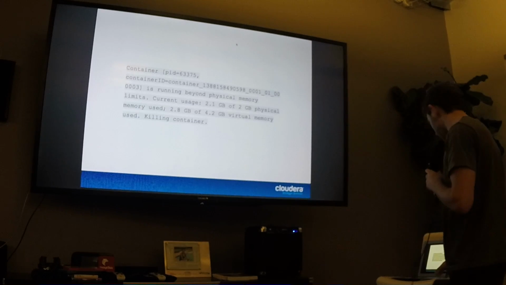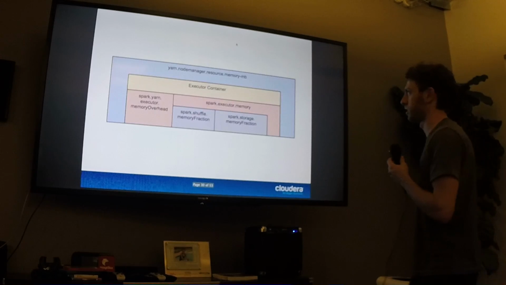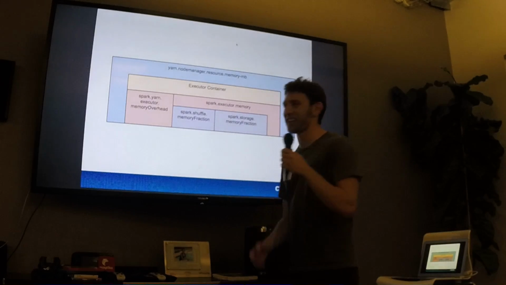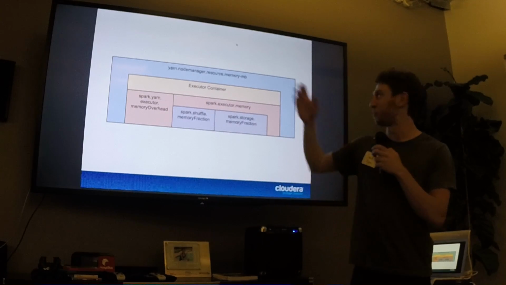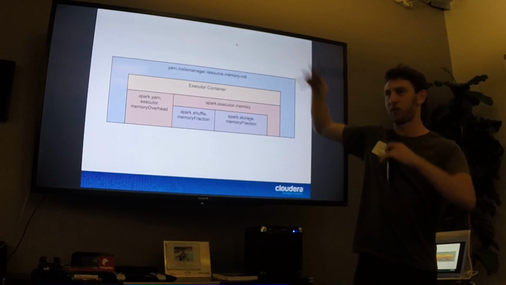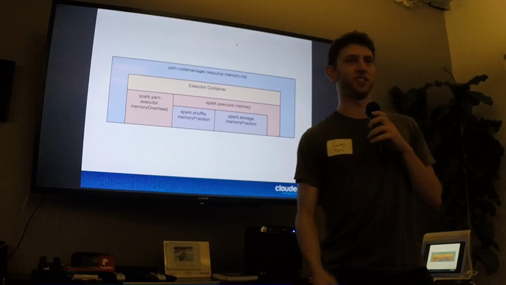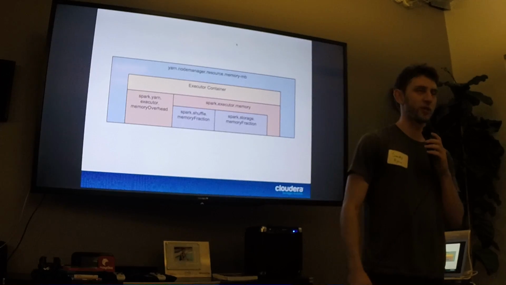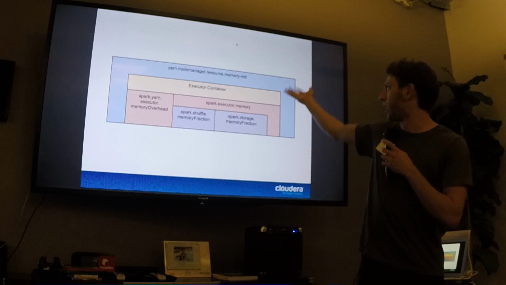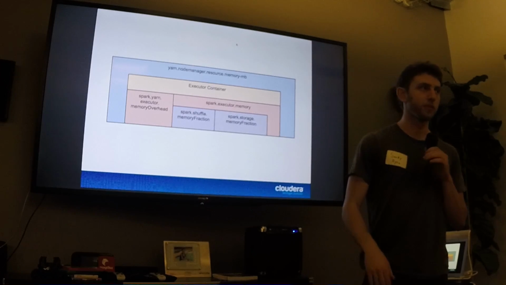Why would this happen? Why would anybody use more than they're allowed to, and why would Yarn be so merciless? Understanding this requires a brief understanding of the configuration properties. We've gone to the top, and now we're going into the nitty-gritty of these Spark and Yarn configuration properties.